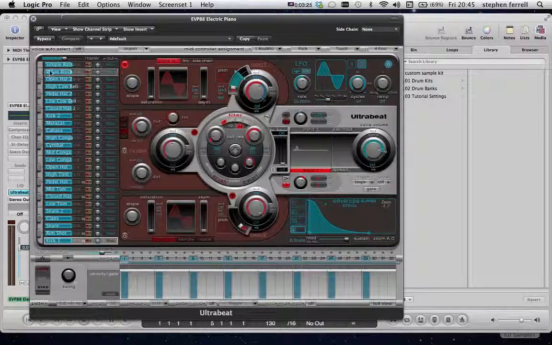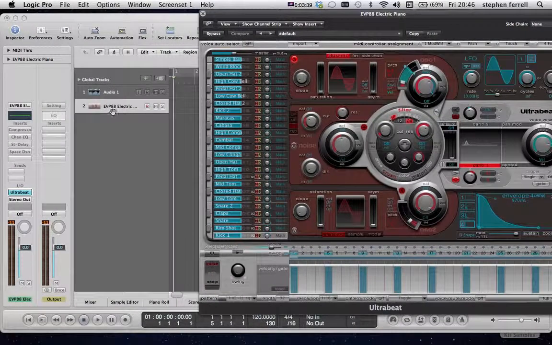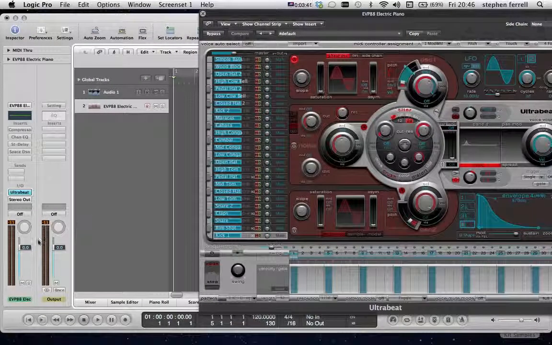If we look on the side here, we can see there's a selection of drum samples attached to keys. Now if we click these, we get sound from them. One second, we have to make sure the sound is on the track.